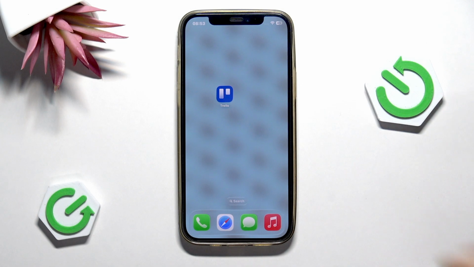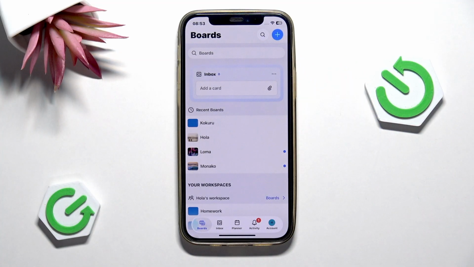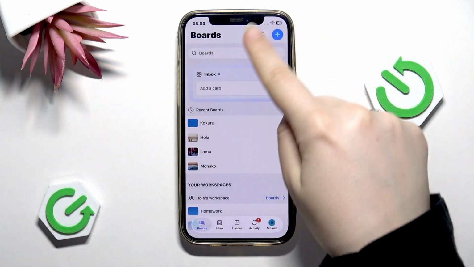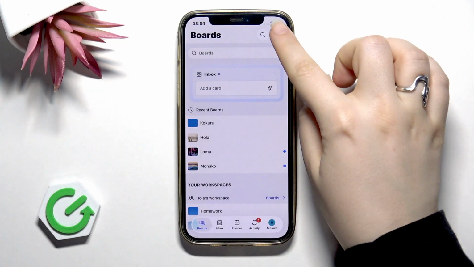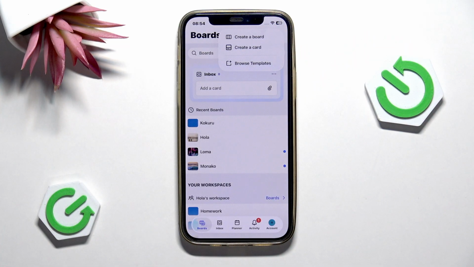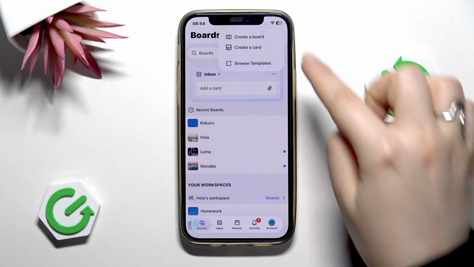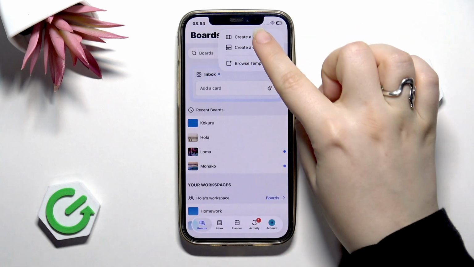First, we need to open Trello and find the plus. It's going to be in your upper right corner. Going to tap on this, and here you have some options. As you want to create a board, we're going to choose the Create a Board option. So tap here.